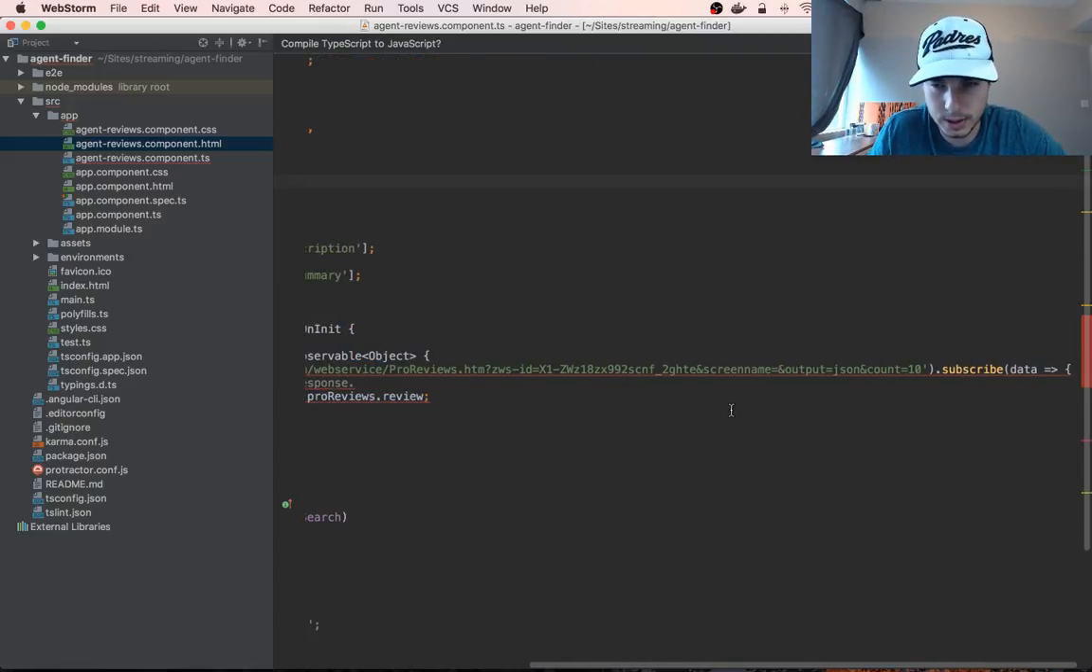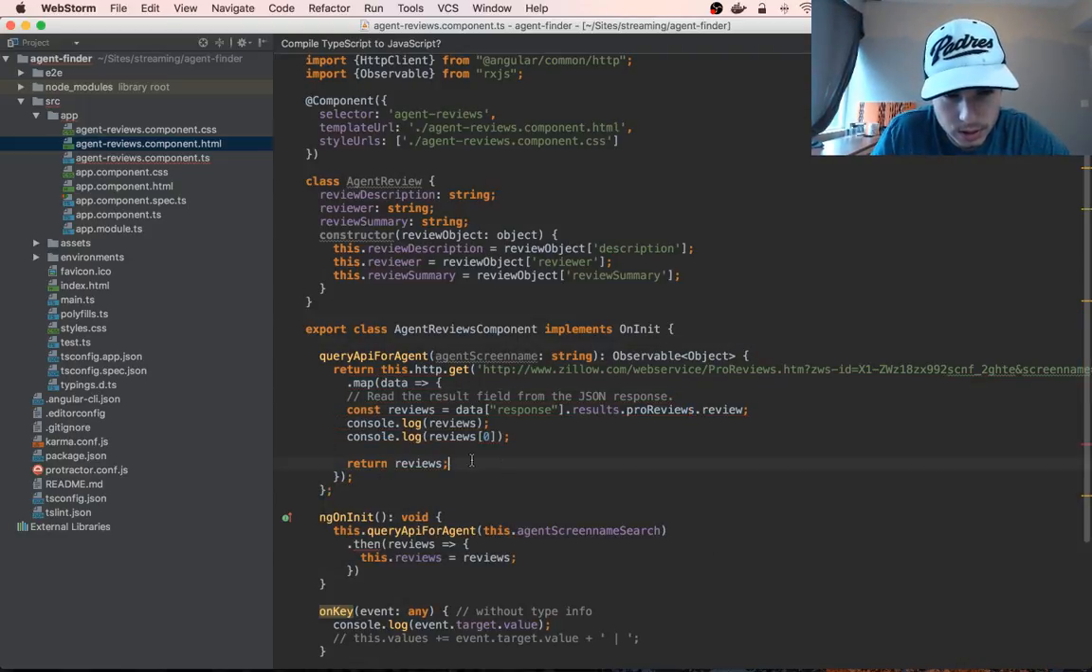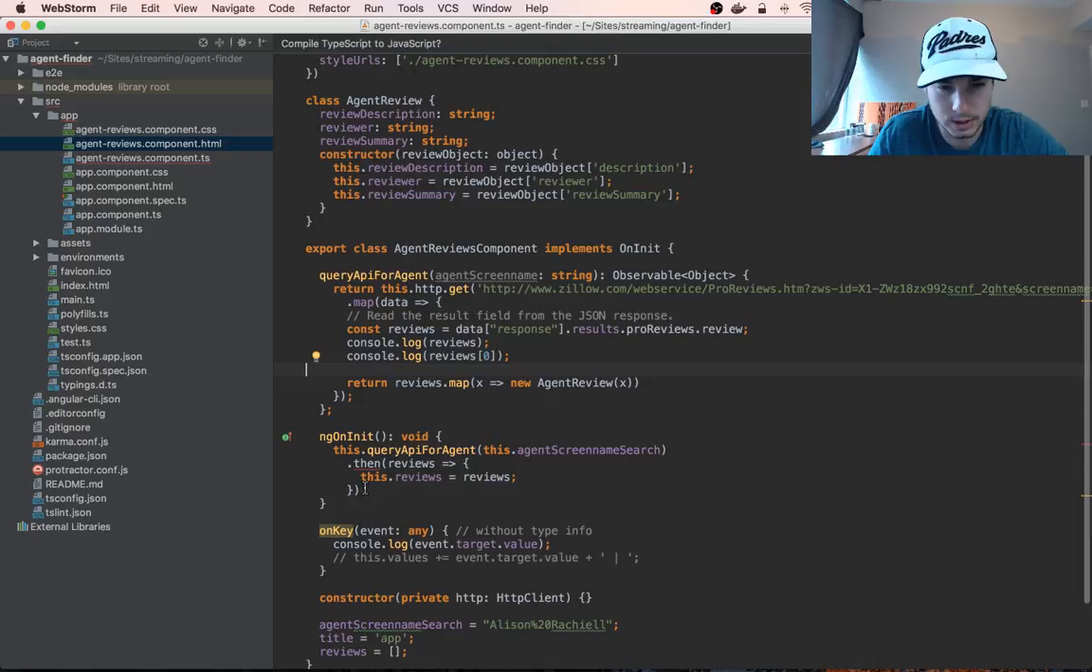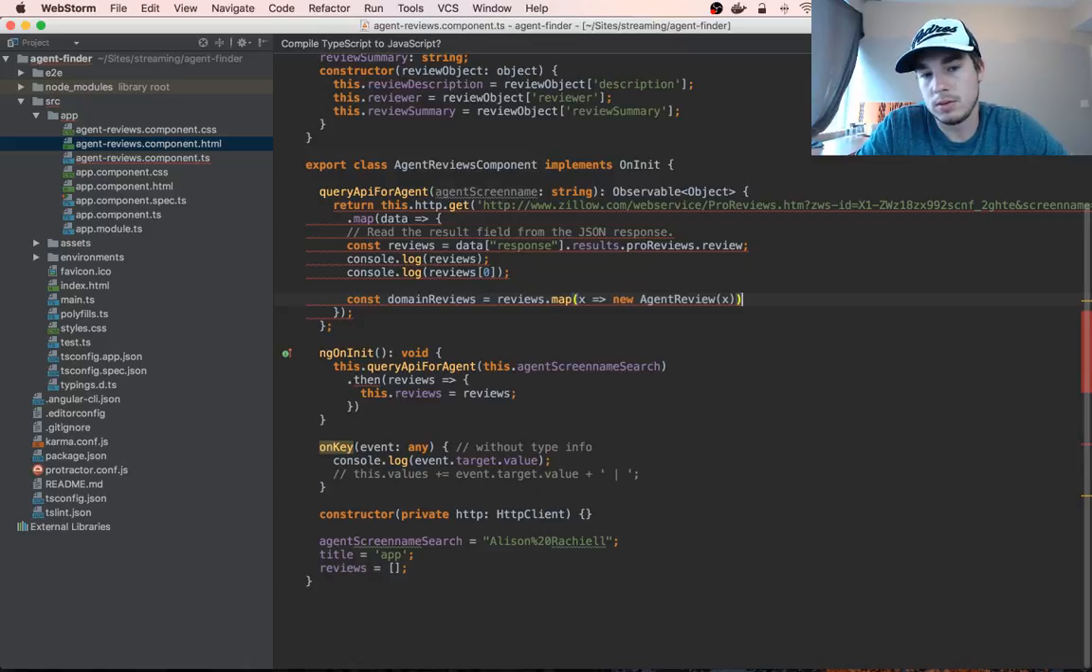So we're going to, I guess, then. Oh, it's because we subscribed here, and we don't want to subscribe, we want to map. And we want to map that to dot map, and that's going to be agent review, maybe new agent review if you need the new keyword. Yeah. Maybe that works. I don't know. And then we want to make sure that, let's see what these are. I want to know what type this is. We don't know.